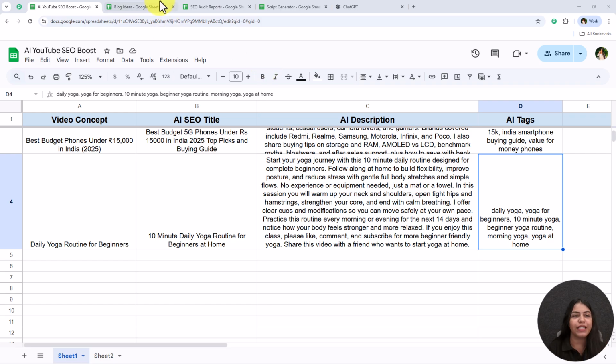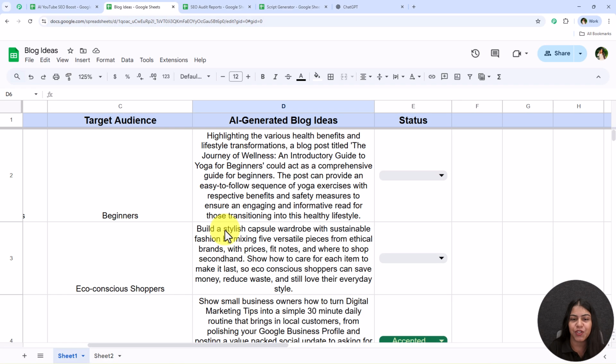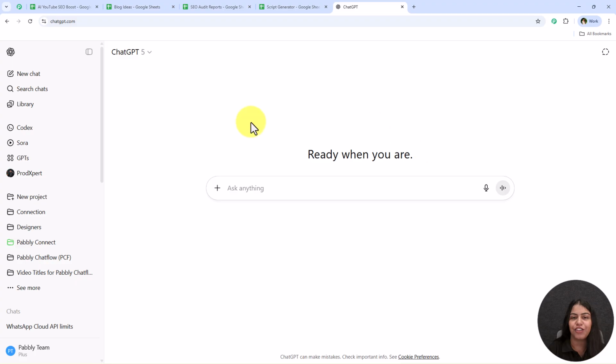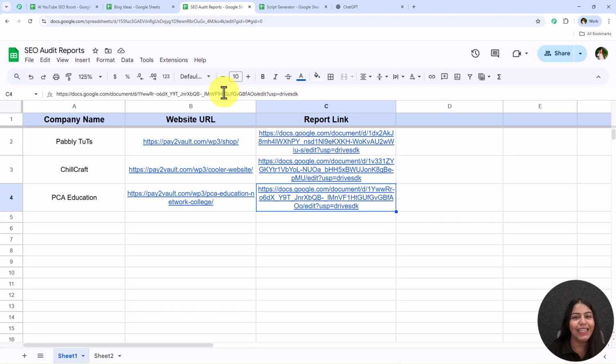I'm just going to build one automation from scratch, and I'm just going to show you how you can also create this for your own business. For this, you only need ChatGPT-5 and Pabbly Connect.